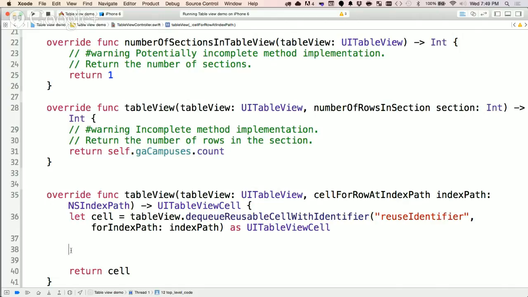Xcode's convenience methods are crashing for me. It would crash, yeah, it doesn't figure out the cell. The cell index path is totally off. We'll try it regardless. So I can access the cell.